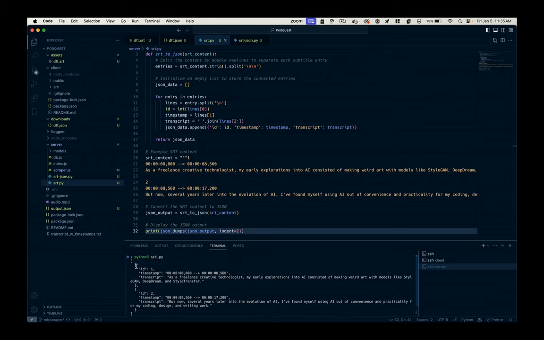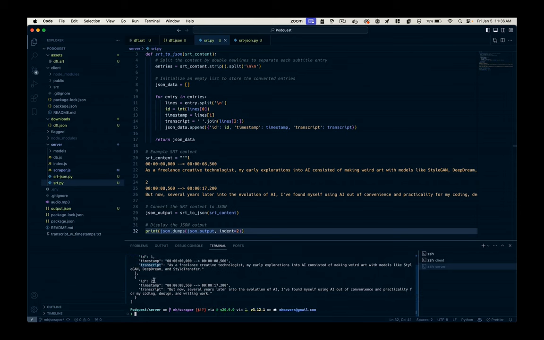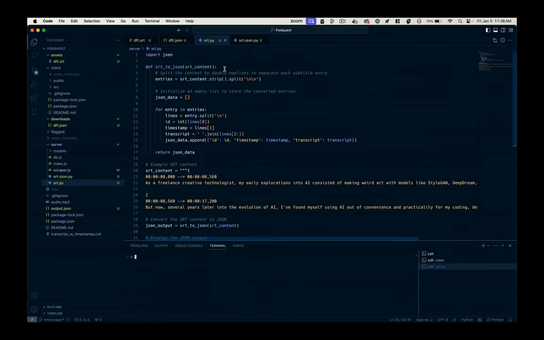And you can see it has given us an array of objects with an ID, a timestamp, and a transcript. So it has actually given us working code. We don't see any errors. So let's look at this code and figure out what it's doing.